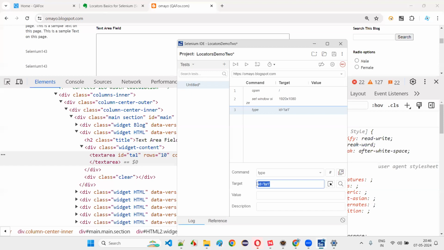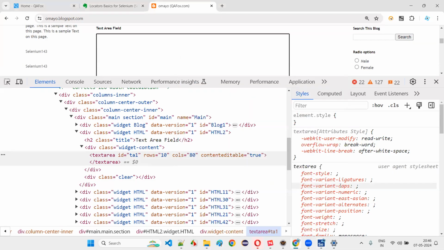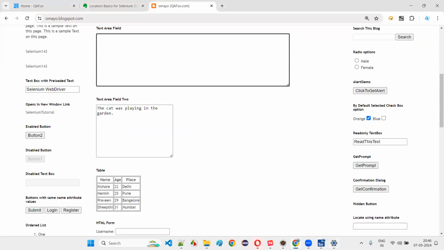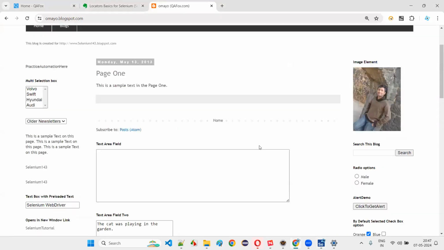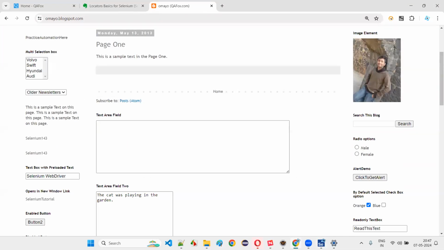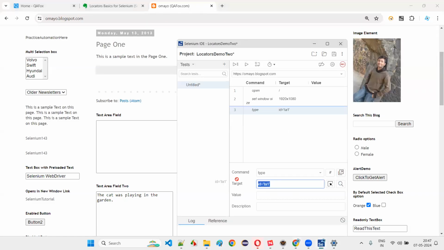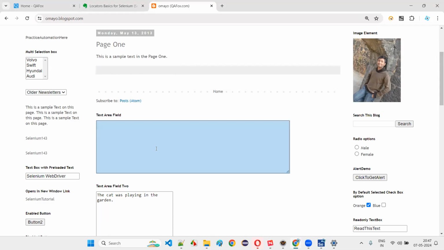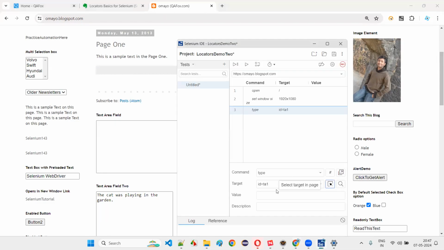To see whether this ID locator is really working, there is a functionality given: find target in page. Is it locating? Let's see again. It's getting somewhat highlighted. I'll click on this and see, but I don't see much. I'll try to inspect it otherwise. I'm not able to create it properly. I'll just select this text area field, and the ID locator will come.